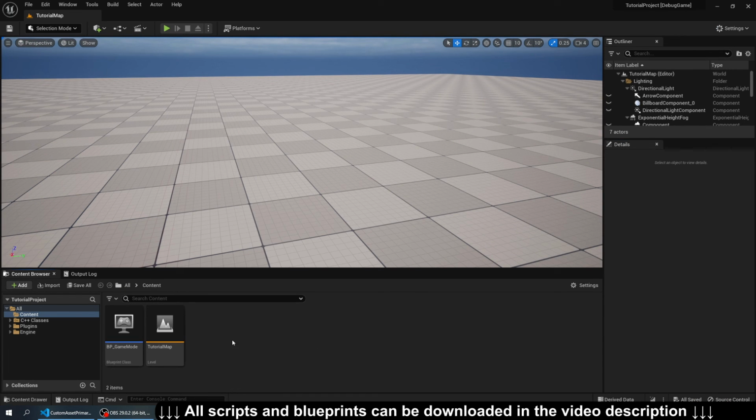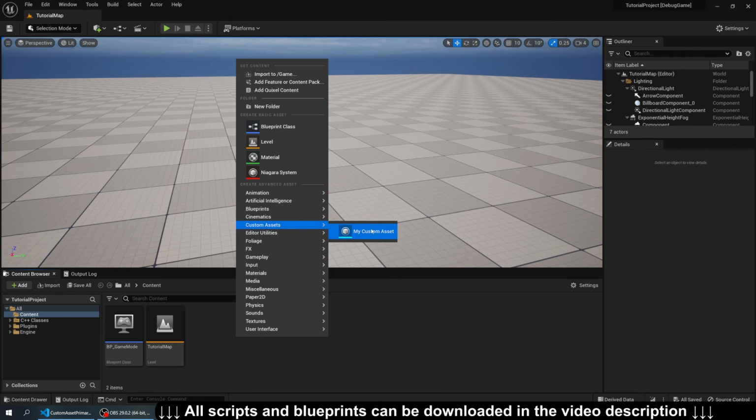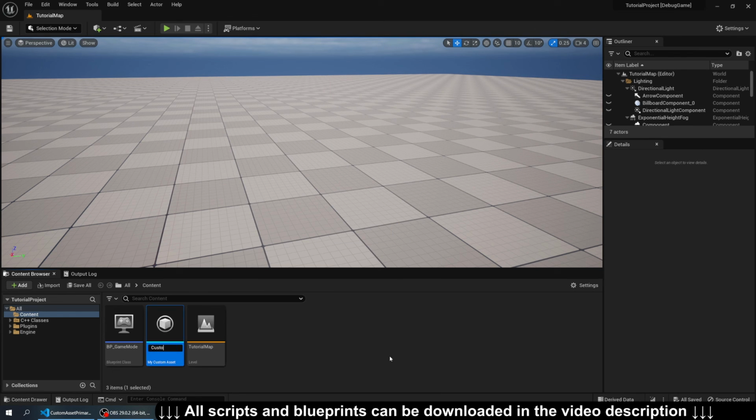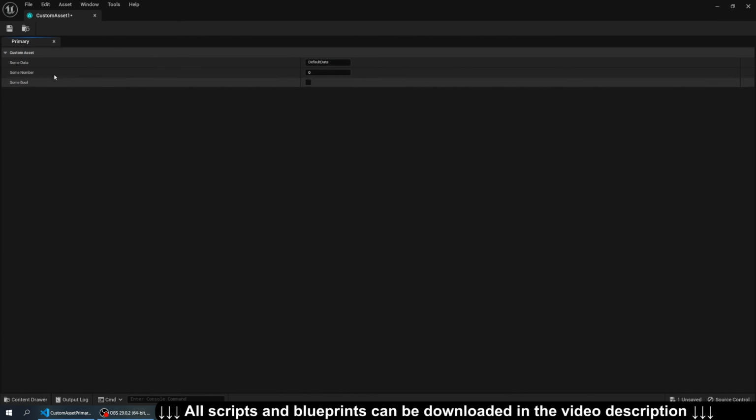All right, we're back in the editor. Once again, I'm going to right click and create a custom asset, call it custom asset 1. And if I double click now, you see we've got a list of properties here. We have our default data, we've got our default numbers here, and I can change these now. Let's set the number to 5. We'll turn the bool on and we'll say modified data. And we'll say modify data 1.